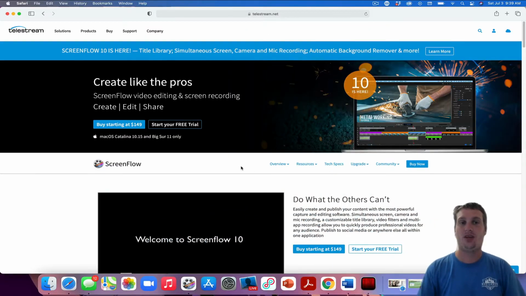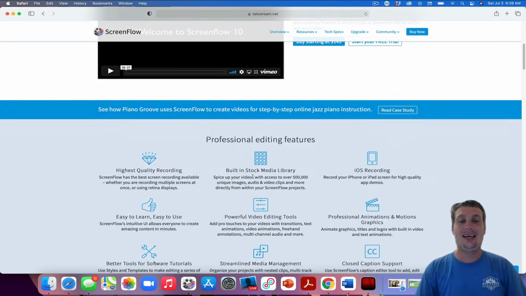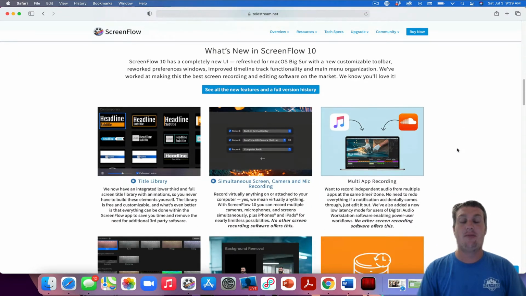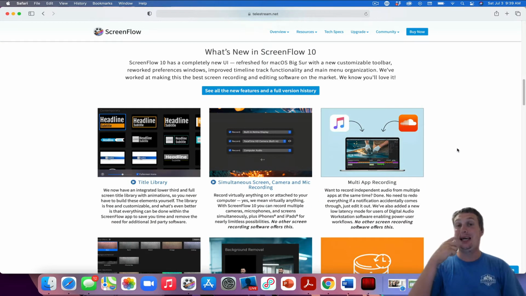So, in this version, they really focused on performance. So that was a big thing. It's going to perform better. It's really snappy, and I've definitely noticed it inside of this version.